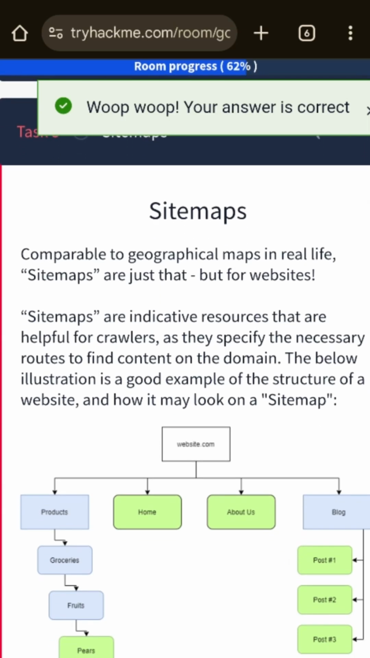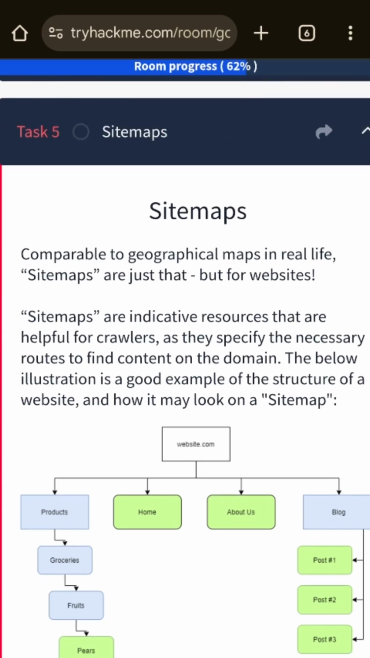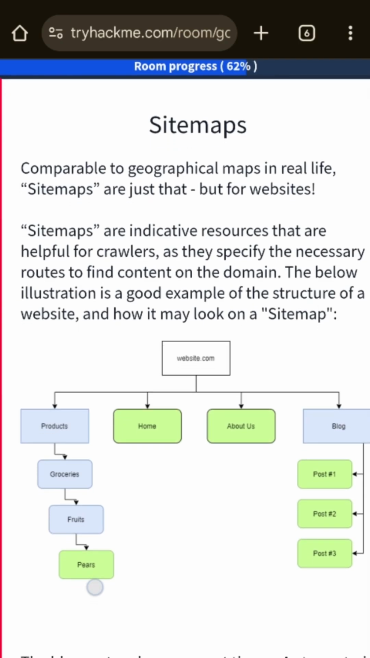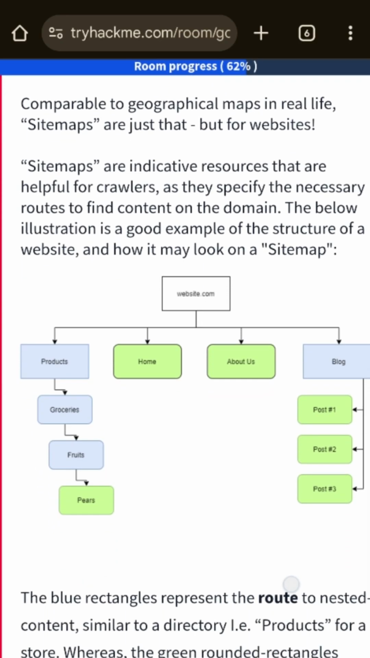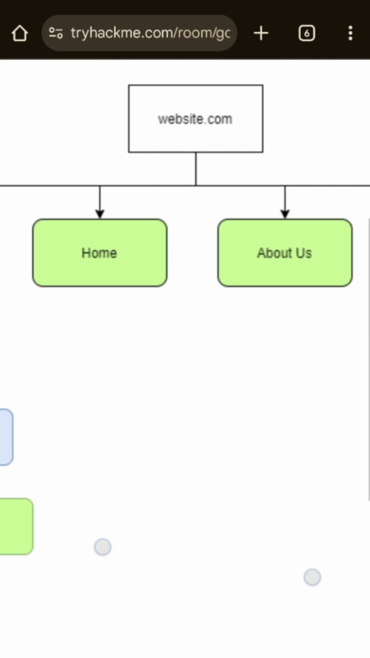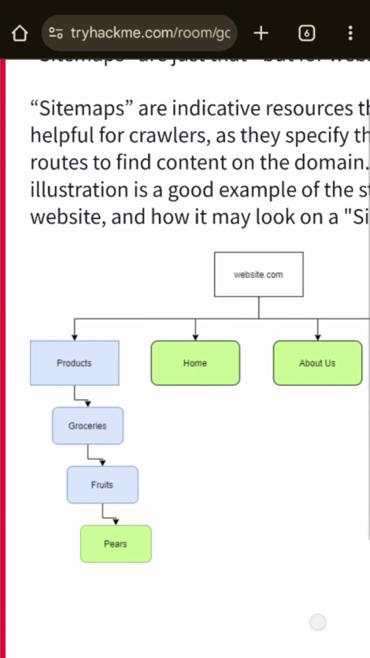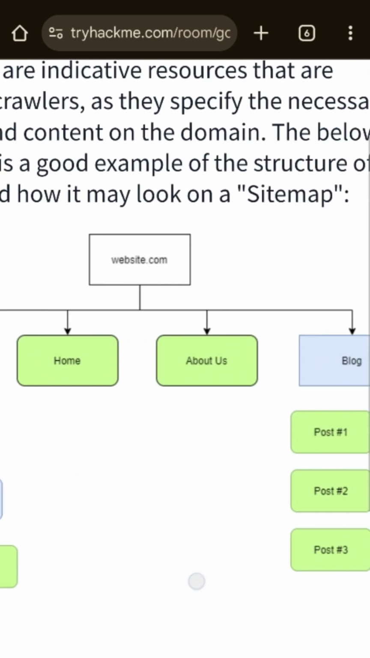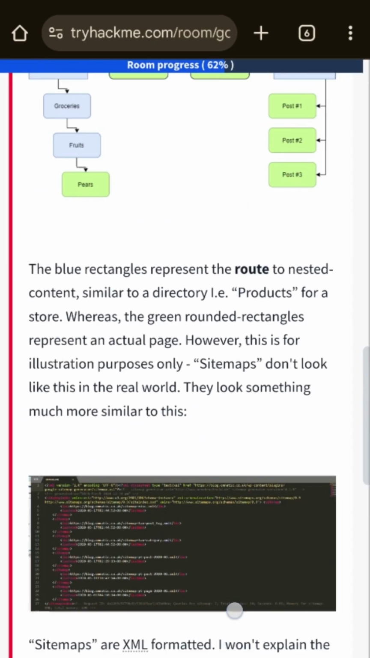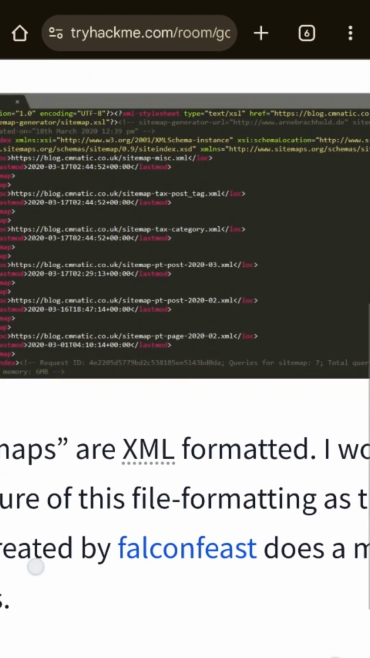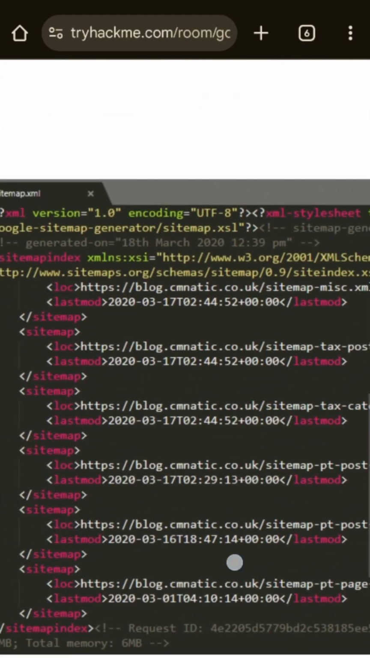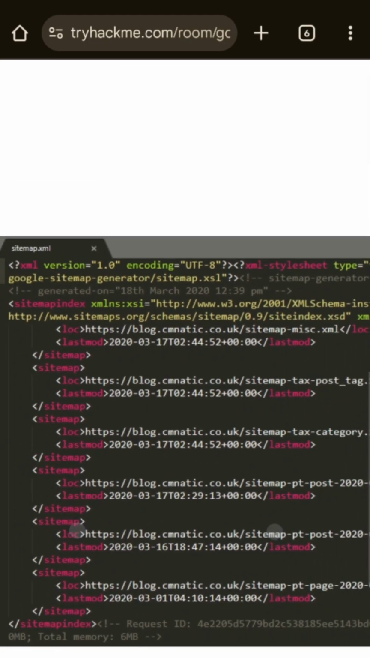Sitemaps. The geographical map and the live sitemap are just that, but for a website. We will go for website.com, home, about us, and these posts. This is basically what is inside a sitemap. This is how a sitemap looks, and you can use this to basically do anything.